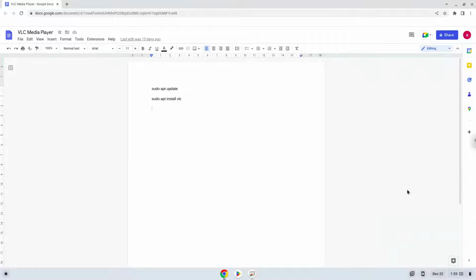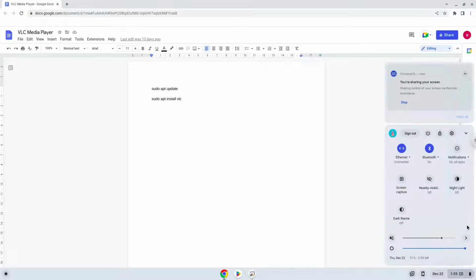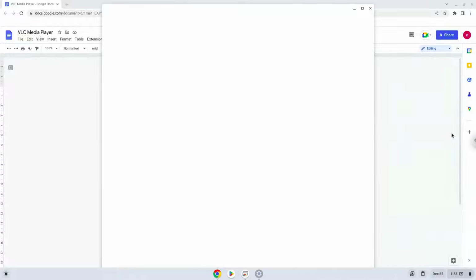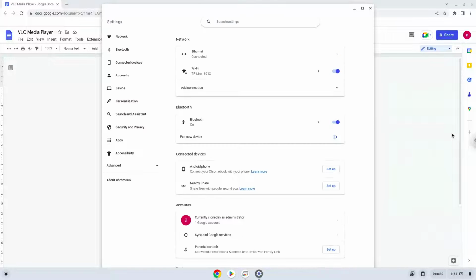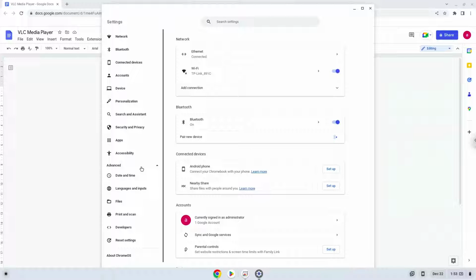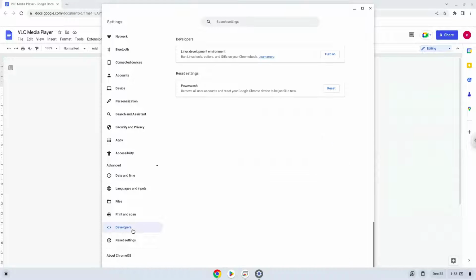Firstly, we will enable Linux apps on our device. To do this, we will go to our system settings and click on the advanced section on the left panel. Now we click on the developer section. Now we will turn on the Linux apps.